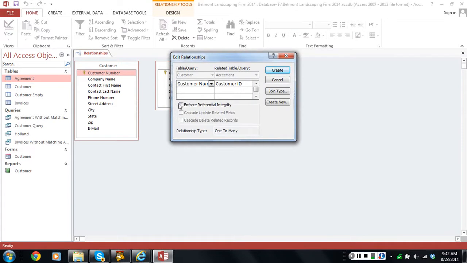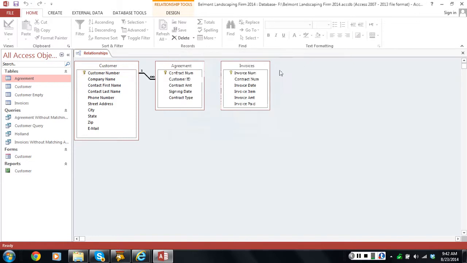Then when you do, you click referential integrity. Now, I also recommend you click Cascade Update Related Records and then click Create. And you'll see it'll say 1 to infinity. One customer can have an infinite number of agreements.